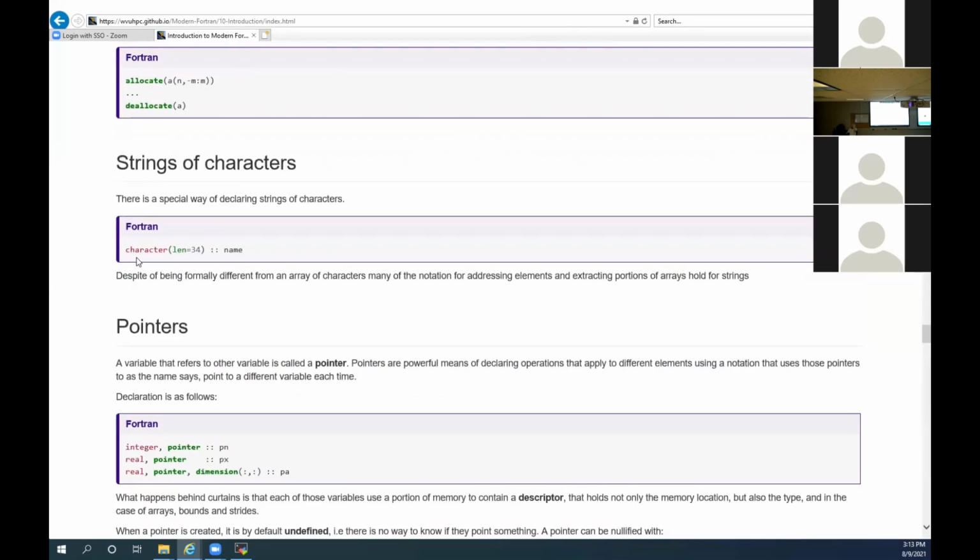What else? The strings, they are declared this way, as I told you. And they are formally different because this is a scalar. Even if this is a string of characters, from the point of view of Fortran, this is a scalar of one string that has 32 characters of length, but it's still a scalar entity of an intrinsic type. And you can create arrays of strings, but that's another thing.